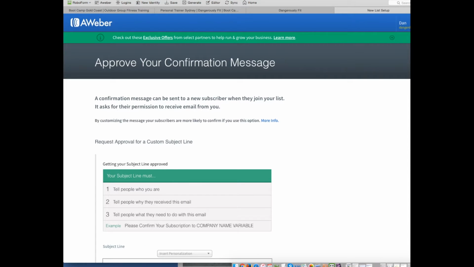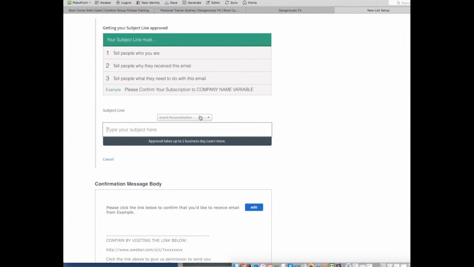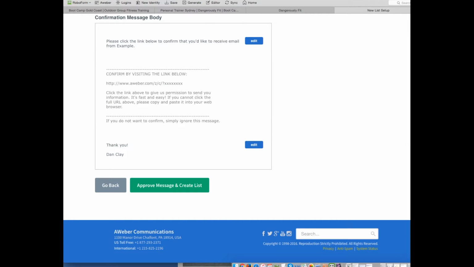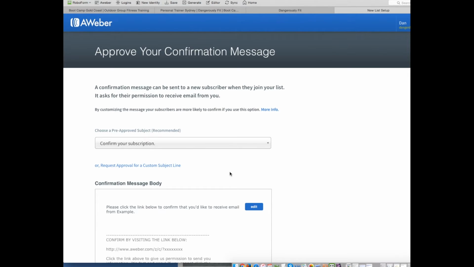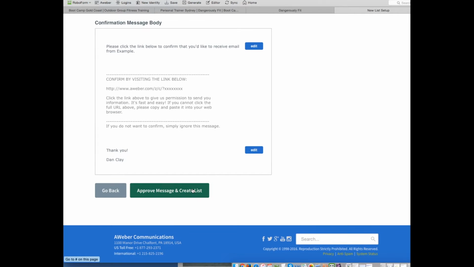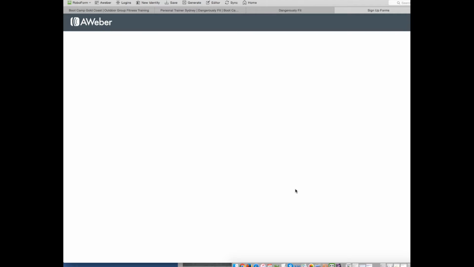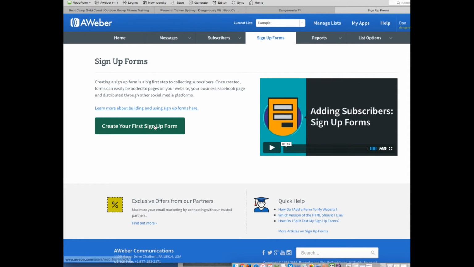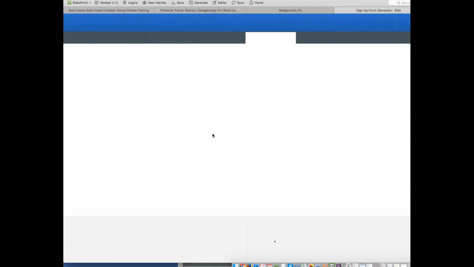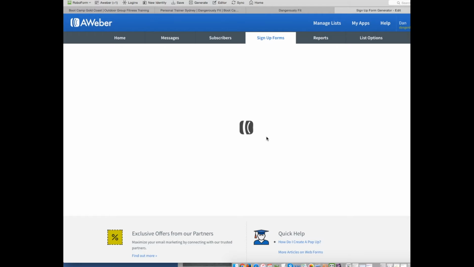And then when you get to this line, you just want to turn this off. You don't need it. So you just leave that as it is, and then I'm just going to click approve and create. And then we're going to create your first sign up form. So you can just have a play around with this when you get some time. I'm just going to keep it real simple, just to keep this video pretty quick.